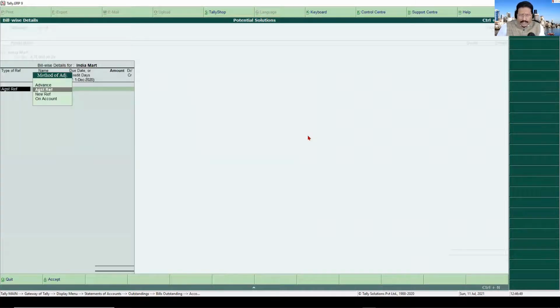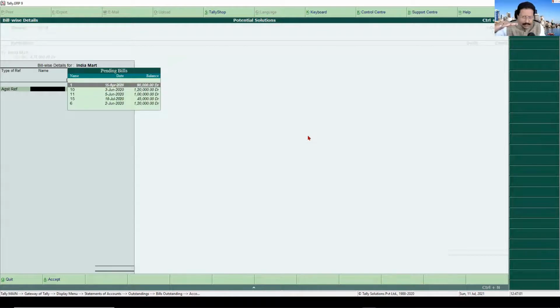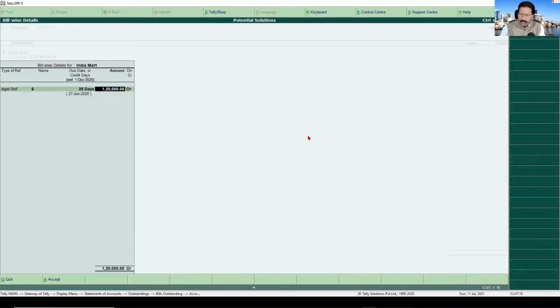So I'm going to say India Mart. Then by default, again, you will notice here that Tally has got the cursor on the method of adjustment as against reference. So I'm going to select against reference. You will again see the list of all pending invoices which are due. So you select the respective invoice against which you are receiving the payment. So I'm going to select sale invoice number 6, enter. Okay, so by default it has taken the entire amount. Let us say the entire amount I am receiving, enter, accept.